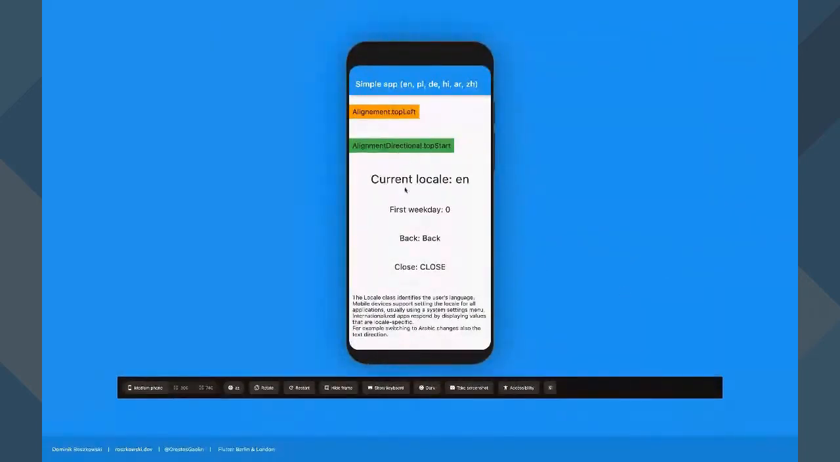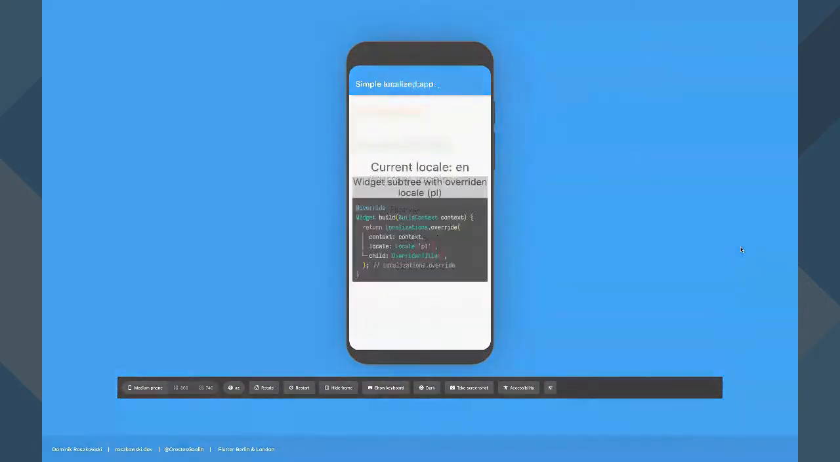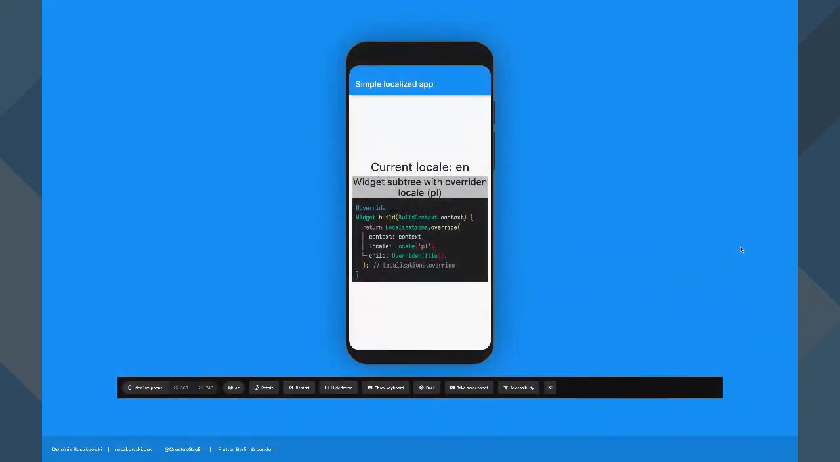So this is a quick overview of the capabilities of default Flutter localizations. But of course, this is not everything. For instance, sometimes you can override the locale for a given subtree of your widgets. Maybe you need to show some part of your app only in English or only in Polish. You can do it very easily.